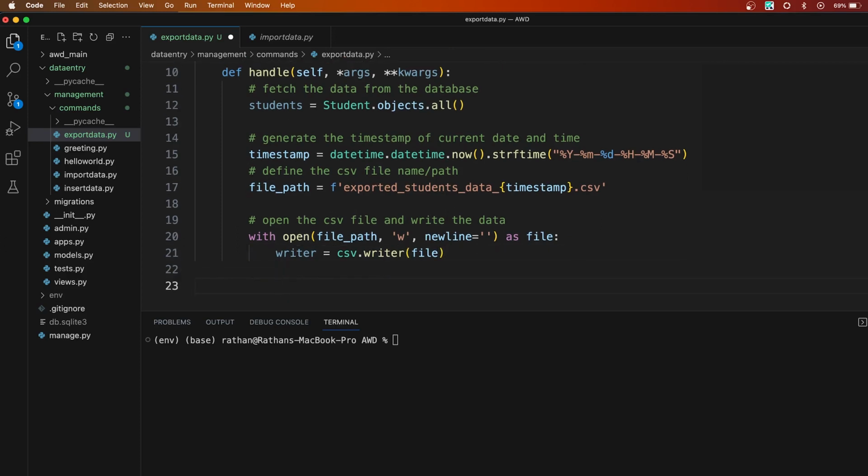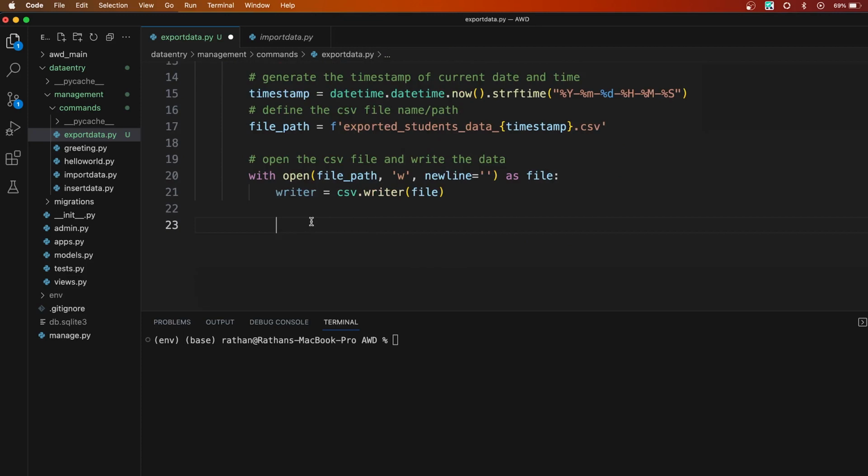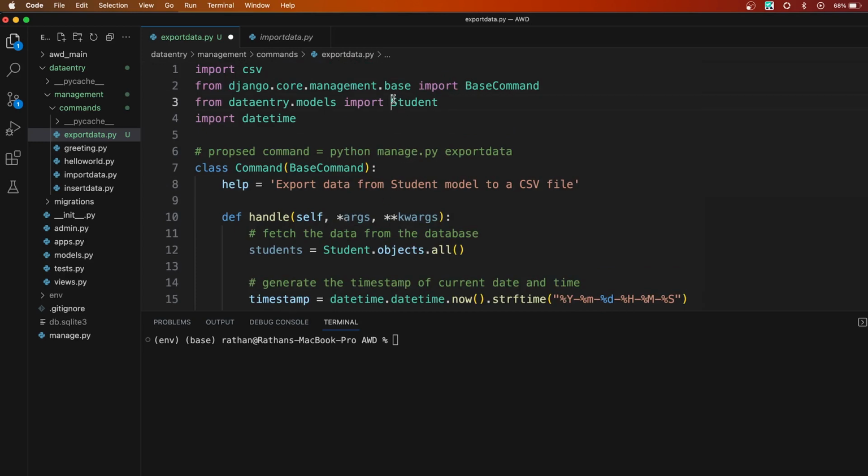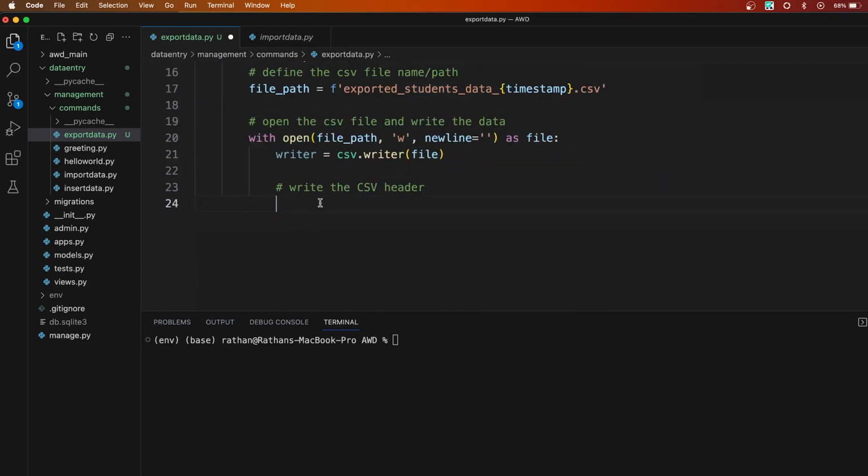Once it starts writing, the first thing it is going to do is print the header. It is going to write the CSV header. So what will be the header now? Because we are working on only one table, the student table, we will write the static header. We'll say writer.writerow, and this writerow function will take a list of fields.